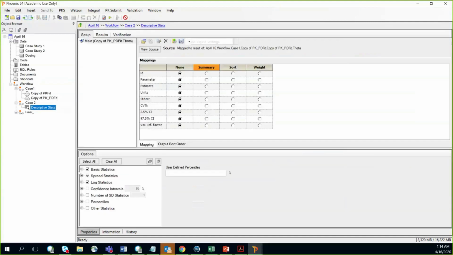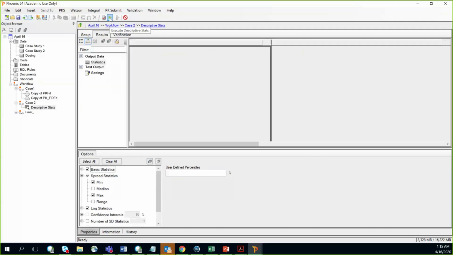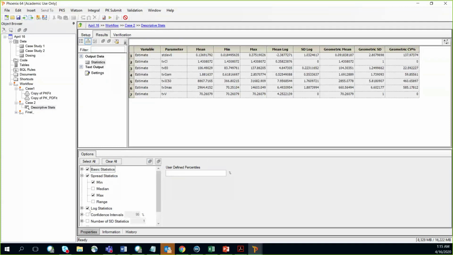And all I need is my average, which is going to be the mean option. And then I'm going to have my min and max. And the parameter is the option I'm getting, and I'm just going to use the estimates. Maybe I can remove the log statistics as well.